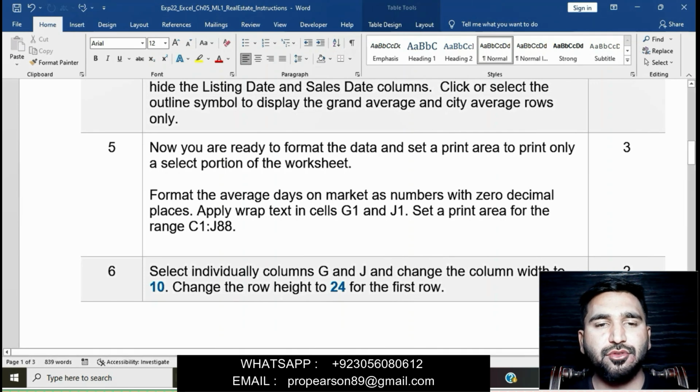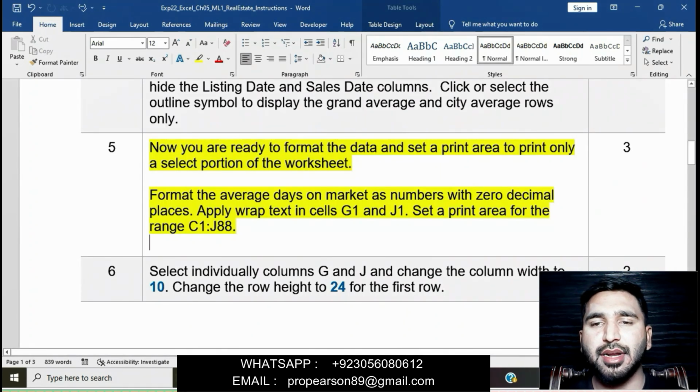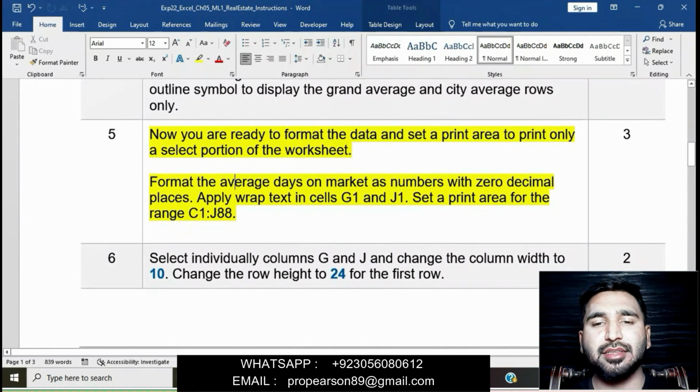In question number 5, you can see this in my instruction file. Now you are ready to format the data and set a print area to print only a select portion of the worksheet. Format the average days on market as a number with 0 decimal places. Apply wrap text in cells G1 and J1. Set a print area for the range C1 to J88. Basically in this question we will format the average days on market as number format with 0 decimal places, and then we will apply wrap text on these cells. First we will select cell G1 and apply wrap text, then select cell J1 and apply wrap text, and then we will set the print area. First we will select this range and then set a print area on it.